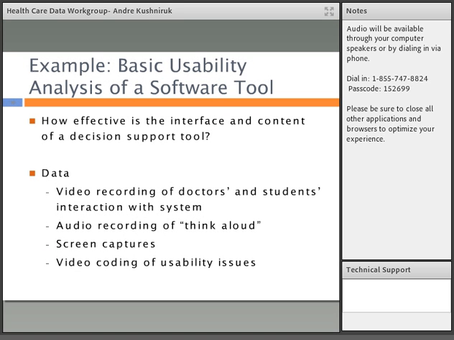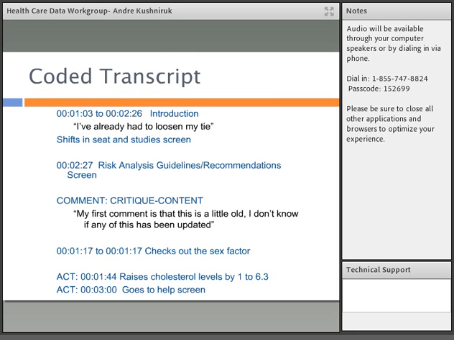So I'll just show you how we analyze 2 or 3 simple examples to hopefully show you how the methodology works. This was the first one, which I call Basic Usability Analysis of a Software Tool. This was actually the very first study I ever did in this area, in the 1990s. The objective was to determine how effective the interface and content were of a decision support tool that was being sent out for continuing medical education with guidelines about heart disease. So the data was video recordings of doctors and students, there were 8 of them, interacting with the system, and we also audio recorded them thinking aloud while using the system, captured the screens, and did video coding. So I'll explain and take these apart.